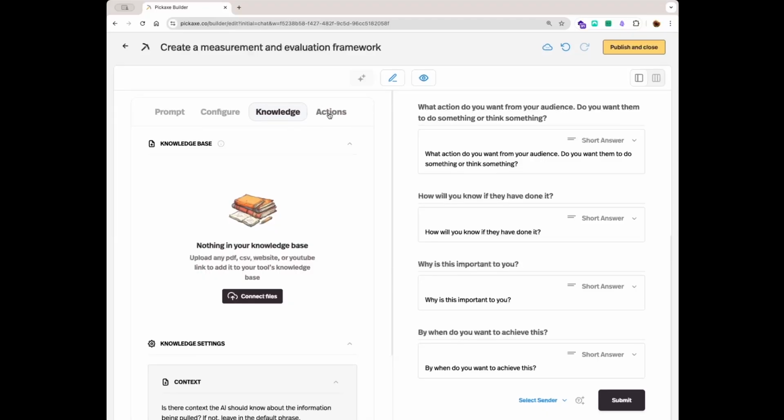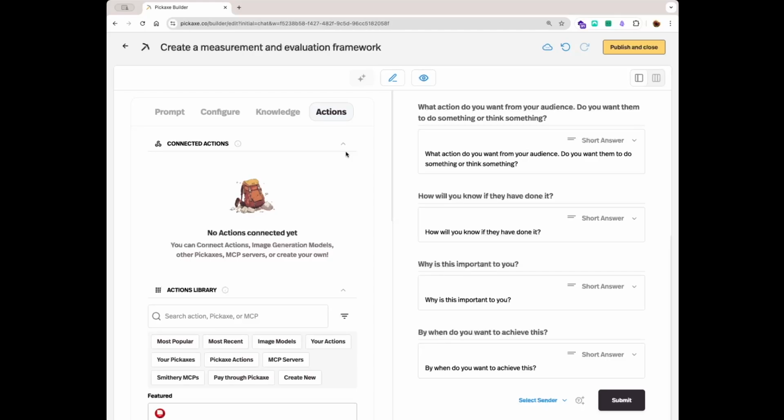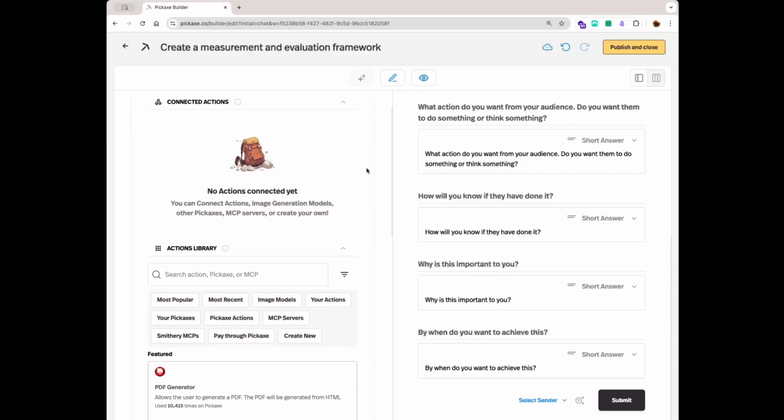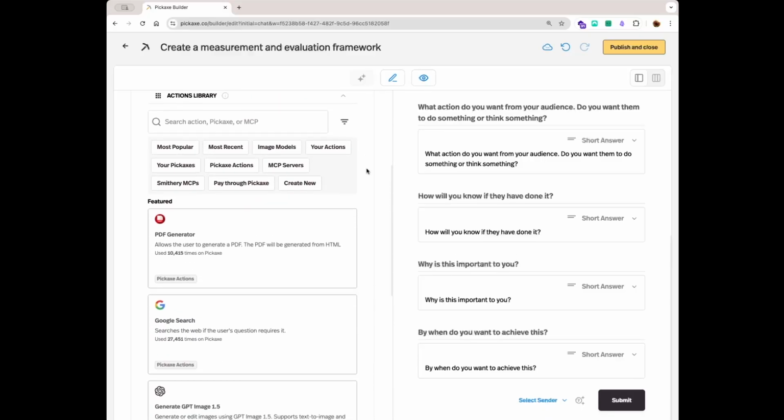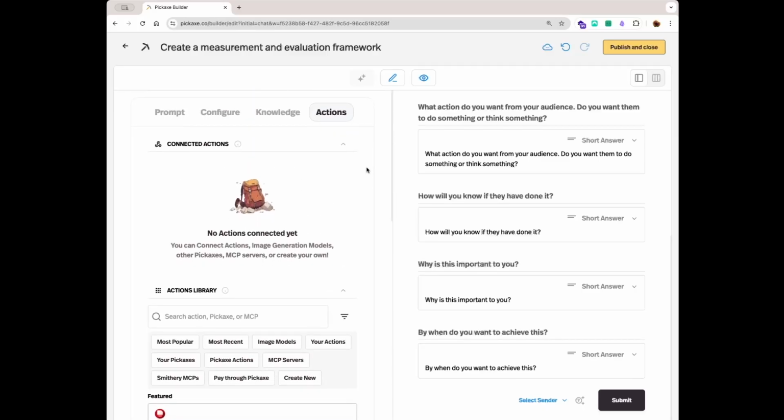We'll have a brief look at actions. I don't think there's anything we particularly want to use for the demo here. I'm just going to talk about it for completeness. You can attach other bits of functionality here if you want, for example, such as a PDF generator for the output, or send your application off to do Google searches. Again, not for this demo, but if you find Pickaxe useful, you may find the action section very useful as well.